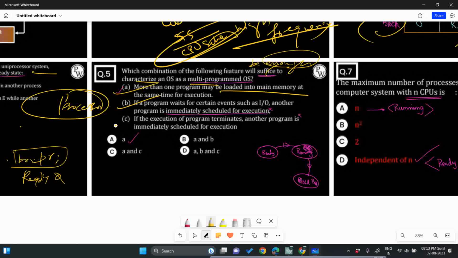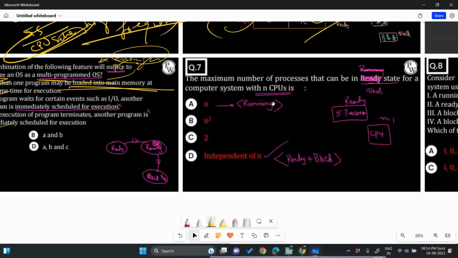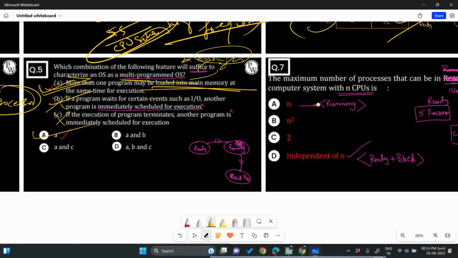It could be true, but if execution of a program terminates, another program is immediately scheduled for execution. This is not directly connected, this is not enough. This is the only enough condition for a multi-program OS, so this is the correct option. These other conditions are necessary, but they are not enough. This is the enough condition, so this is the correct option.